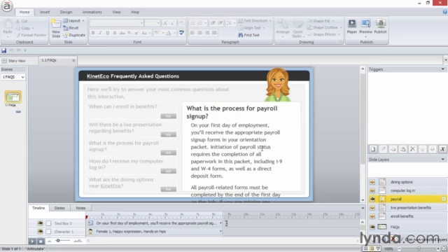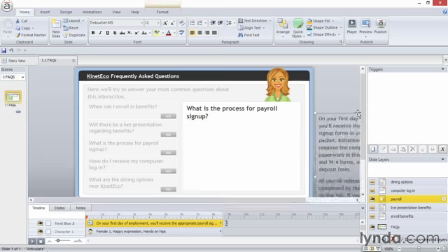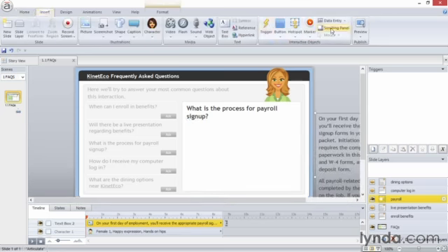So what do I need? I need to insert a scrolling panel. So the first thing I'll do is just move this text off to the side. Then I'll go up to the Insert tab. And then over to the right here, you see scrolling panel.